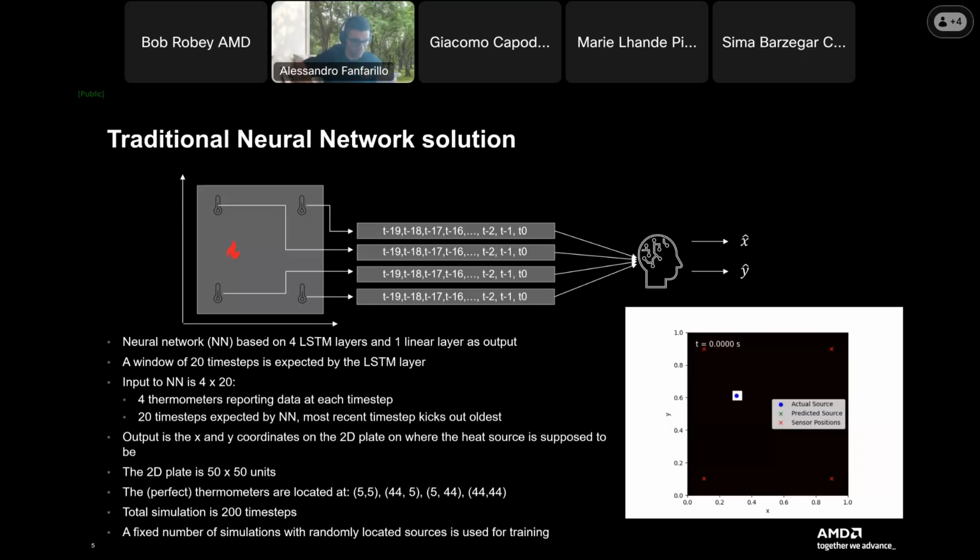As I said, there is a window of 20 time steps. LSTM layers take a buffer as a window, so that's how I deal with this sort of window. And then you get a matrix, 4 by 20. You can see it. The plate is 50 by 50. You don't care, it's all normalized. The thermometers are perfect, and they're located at 5.5, 5.44, 44.5, sorry, 5.44, and 44.44 in terms of coordinates.